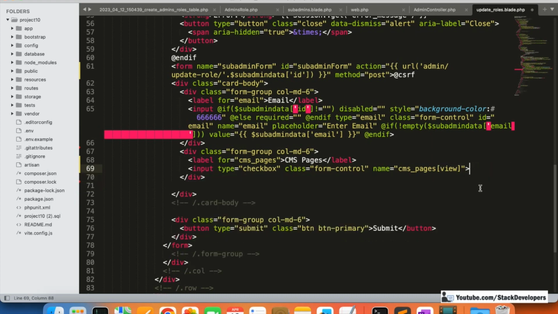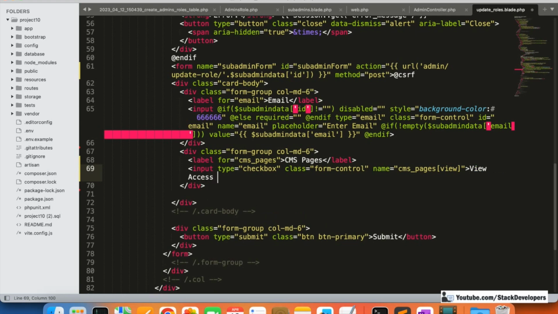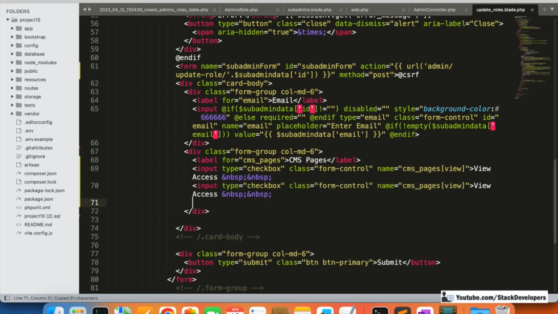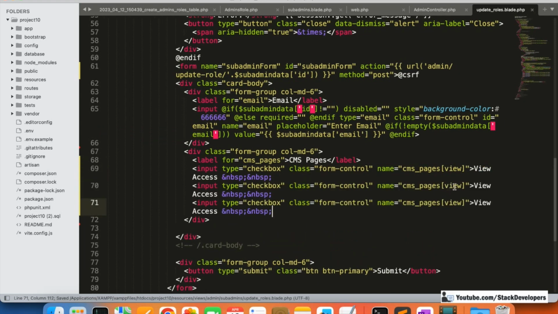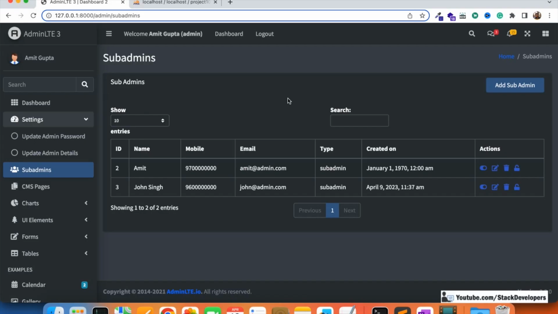Here I'm going to make it view access, fine, and then we can give nbsp here. Once again I'm going to copy this one and paste it here and here. Here I'm going to give edit, and here full. Like this, view edit access, and here full access. Now I'm going to check how it looks.